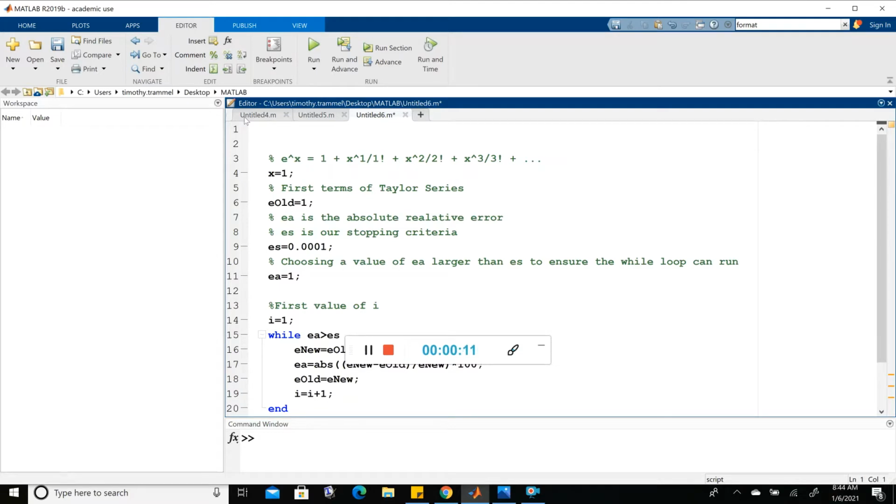So the goal here now is to turn this into a function. So I'm going to start off with function, right? In these brackets here is typically going to be our output, and then equals. Then we want the name of our function. Let's just call it exp.